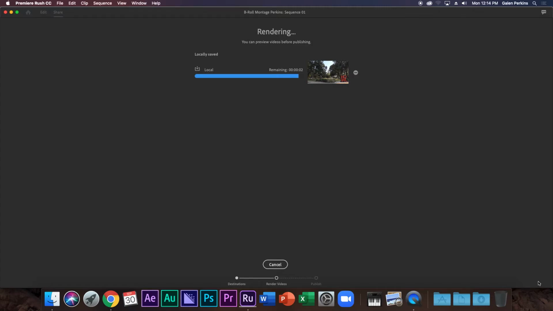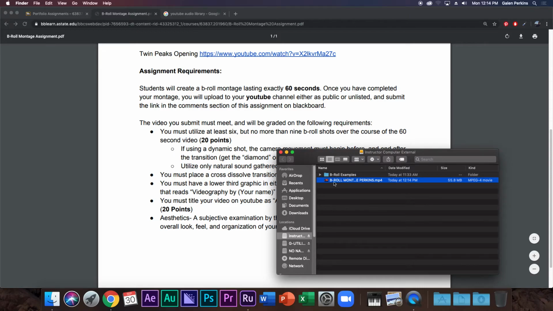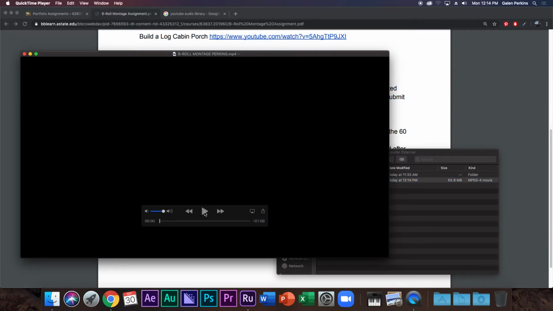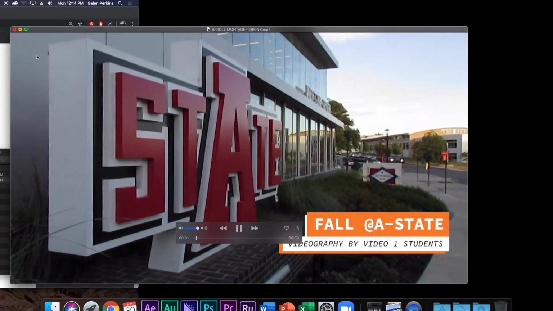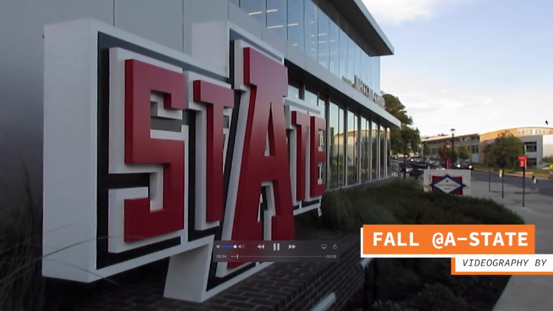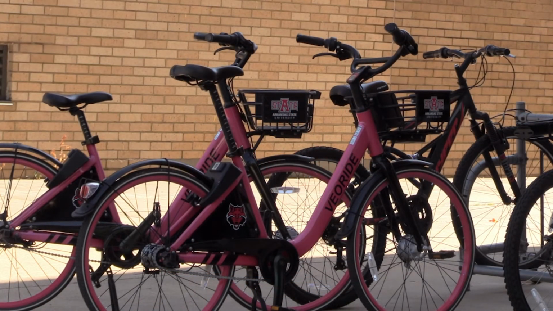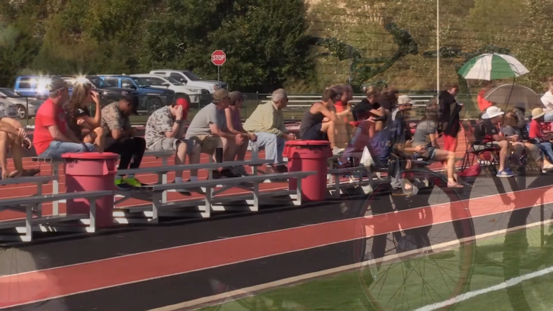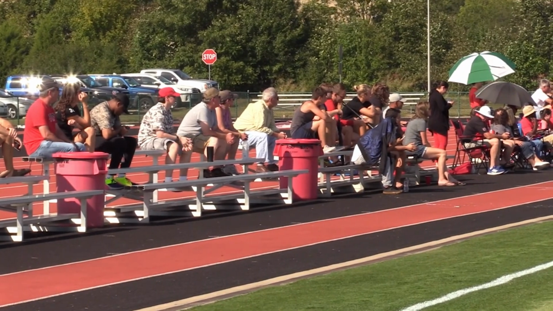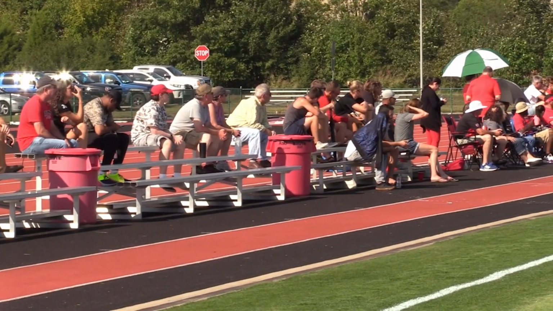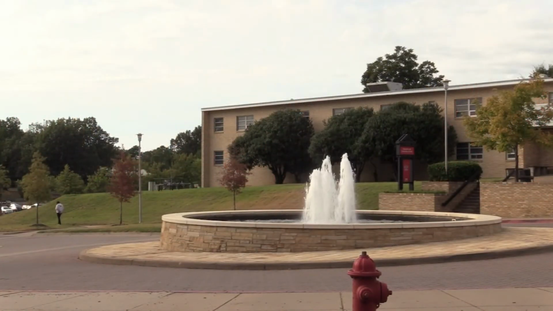So when this file is done exporting, as it is right there, click View in Finder, and here it is on our external hard drive. We'll just play that real quick. So you'll see how that goes. Graphic comes in, transitions to our next B-roll. And overall, I think it turned out really well. So that's what you'll do for this assignment. Any other questions about the B-roll montage assignment before we move on to the next thing?